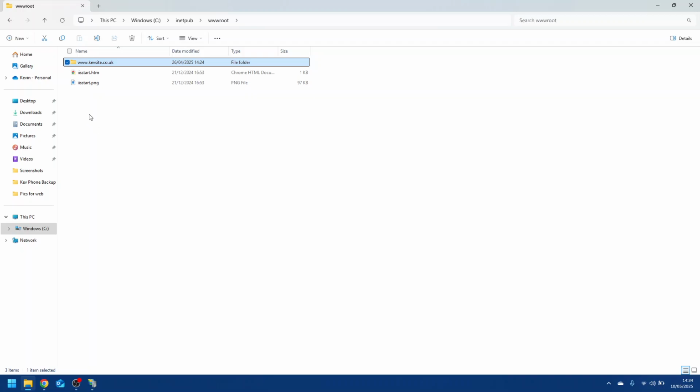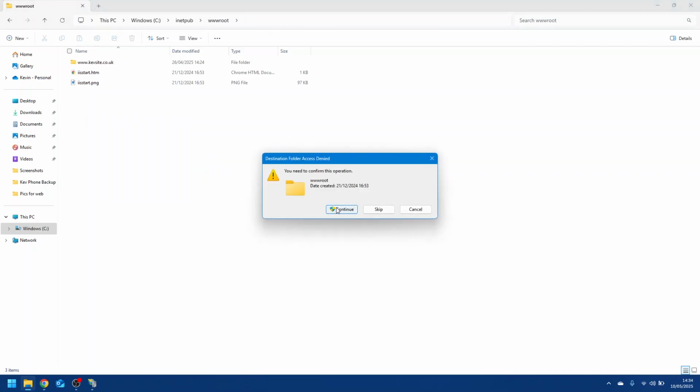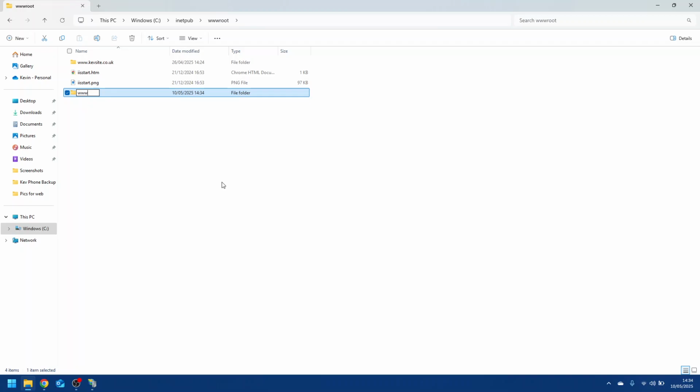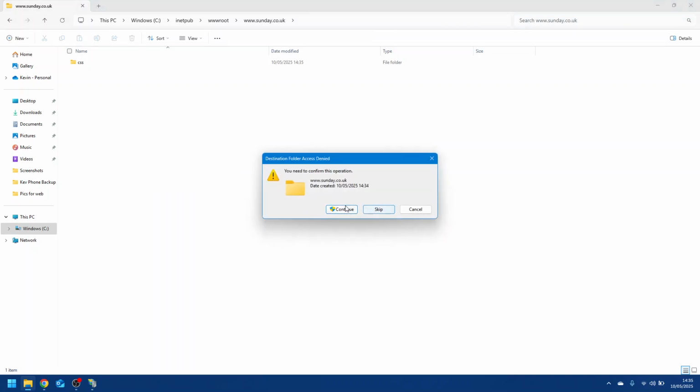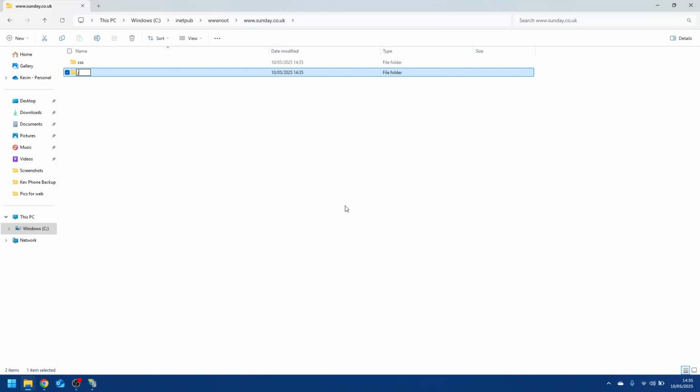So what we do start by doing, let's create a brand new site. So let's do new folder, continue, and we'll call this www.sunday.co.uk. It is Saturday today, but we'll do that. And within this, you can then start putting your files, so your folders. So you might have another folder, which is CSS, and you might have another folder, which is JS for JavaScript. And all we're going to do is create a simple file.